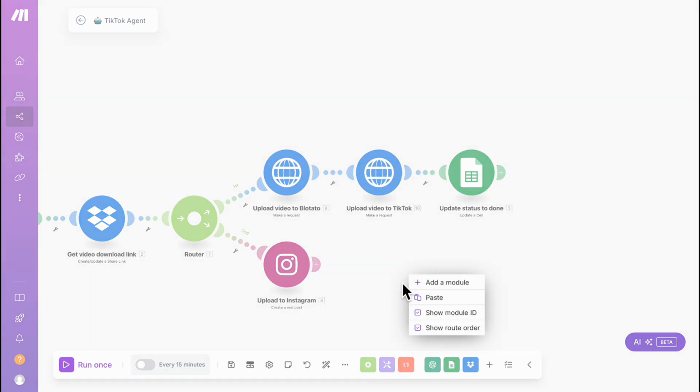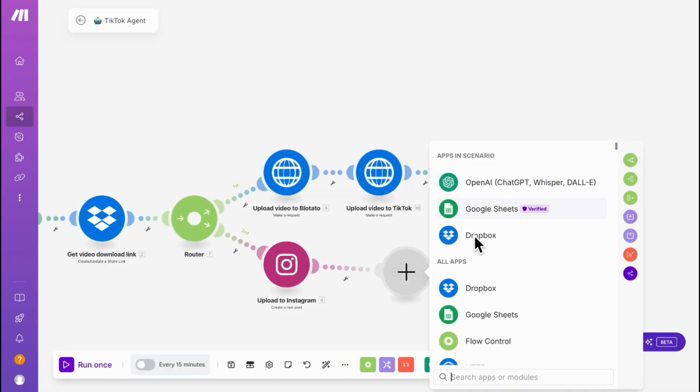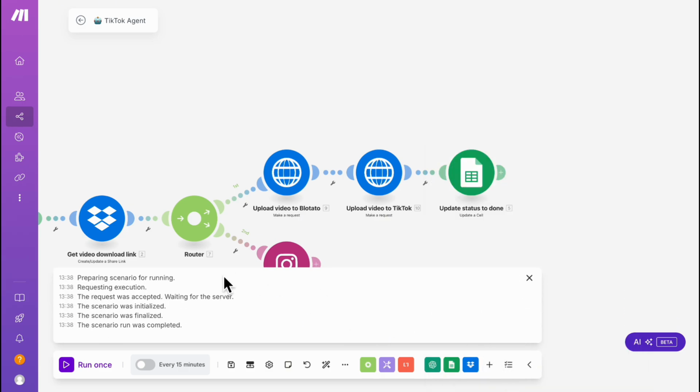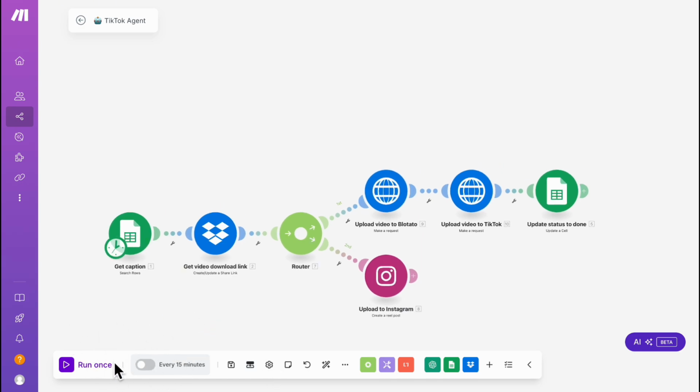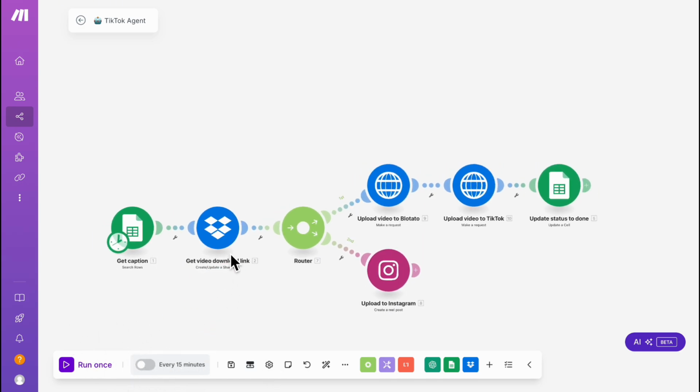But it is still just easier for me to right click anywhere and press add a module, and then just search up the module I need, or just click the recently used modules. And lastly, the logs just show you what happened in the scenario at what time. So now that we've covered these features, we can now move on to actually running the scenario and how scheduling works.